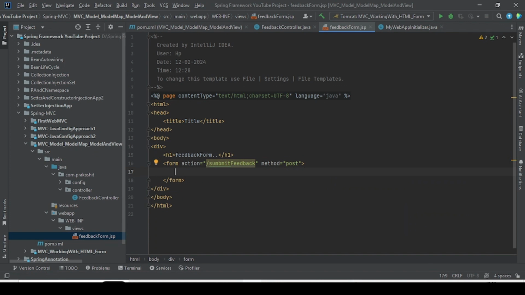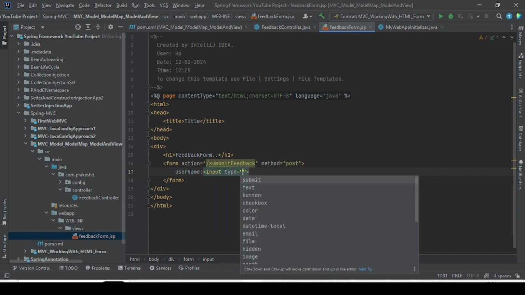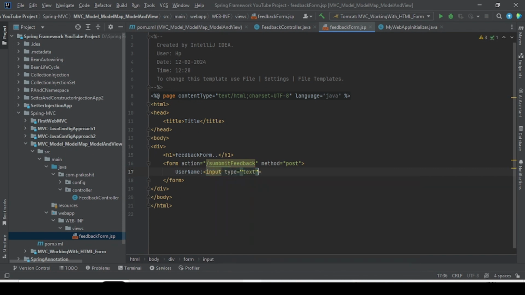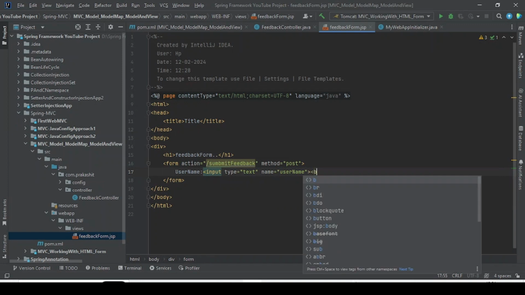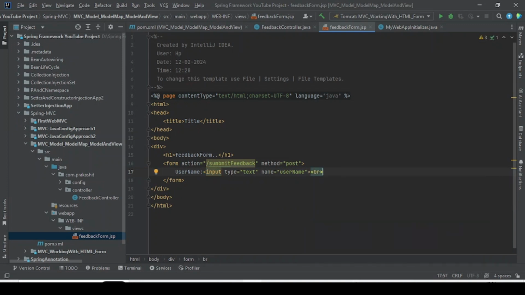Then in the feedback, what are the fields we should have, right? For that purpose, we'll take who is submitting the feedback form, right? So we'll take username, who is submitting this feedback form. Input type is equal to text, and name is equal to username. This is the thing, and here we'll take br, and I will copy it 3 times.